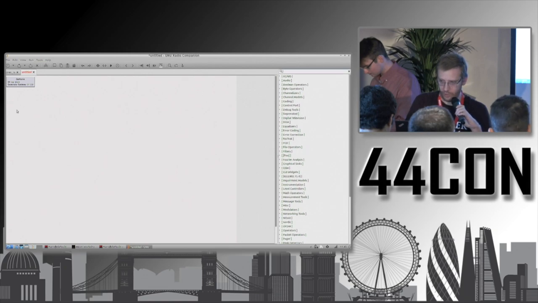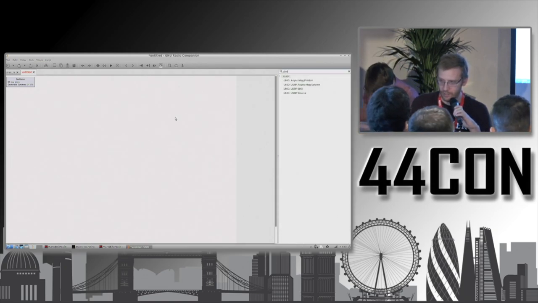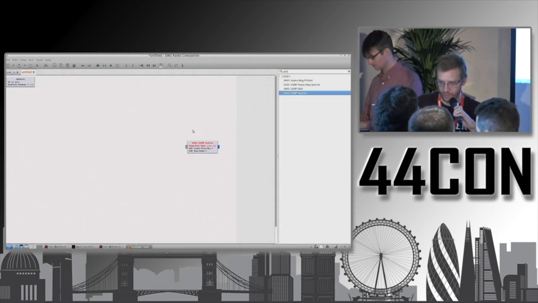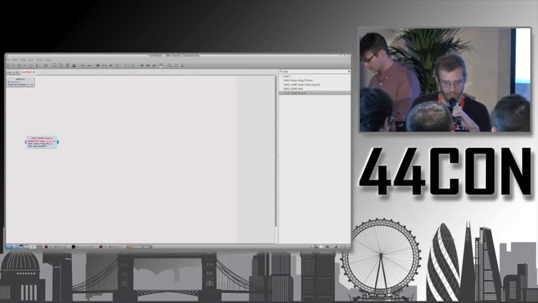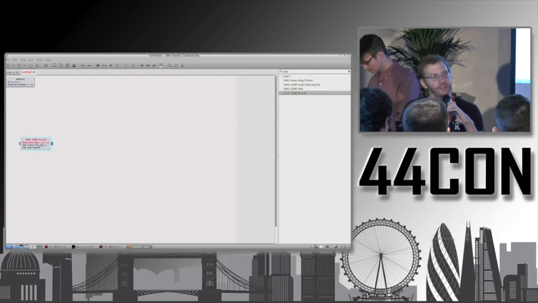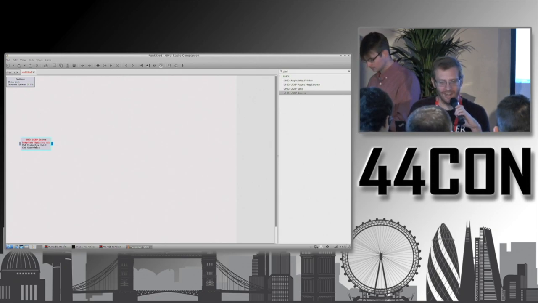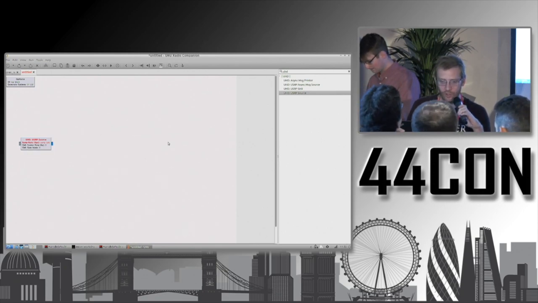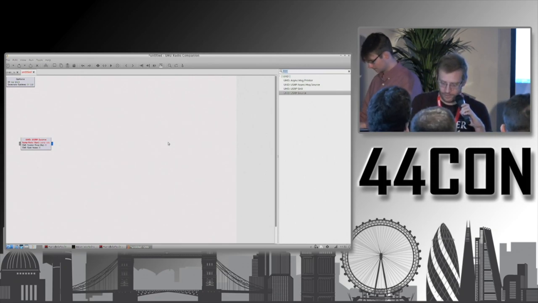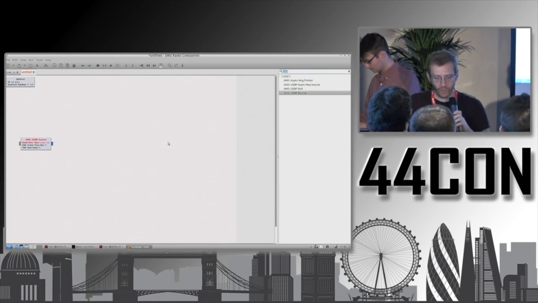So I'm going to start with a USRP source. This is just the source block for the software-defined radio that I'm using here. For the RTL-SDR dongles, the source is the Osmo SDR source block, and this takes the data in from the software-defined radio, and then we can connect this to other blocks to do things such as visualize the spectrum. Let me put on a lower resolution here.